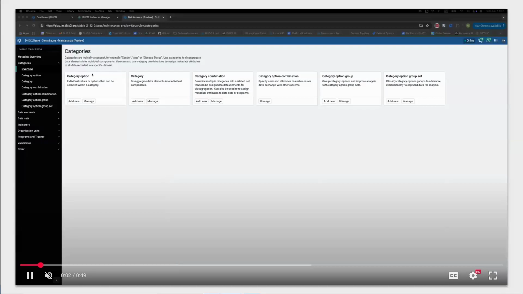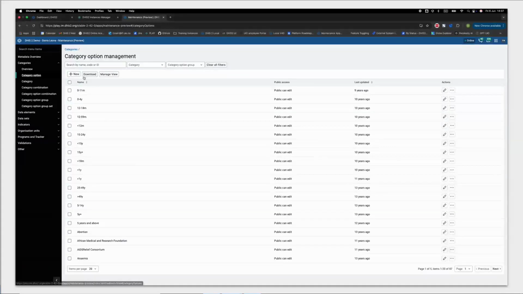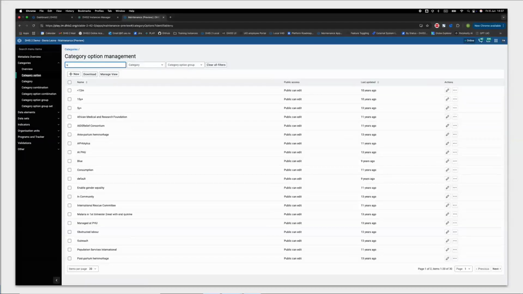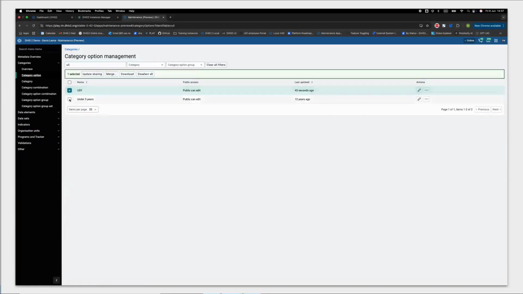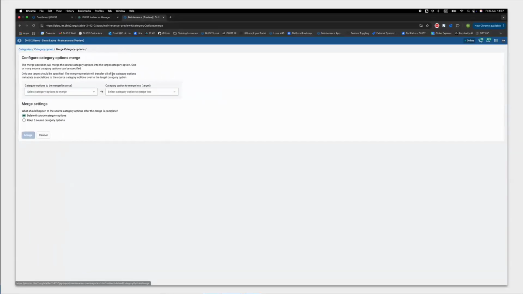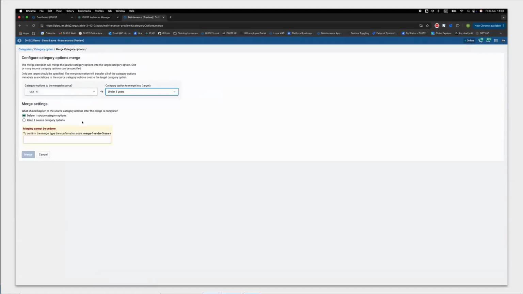So in this example, we're going to have a look at a category option. You might have two category options that look the same. In this case, it's under age group. Someone's put in U5Y, another one, someone's put in under 5. We want to put those together. You select them both, click merge, and select which one you want to keep and which one you want to remove. And this will not just delete the duplicate, but take all of the references from the metadata that you've decided to remove and move it over to the new one. So you don't lose any connections, everything's automatically updated.